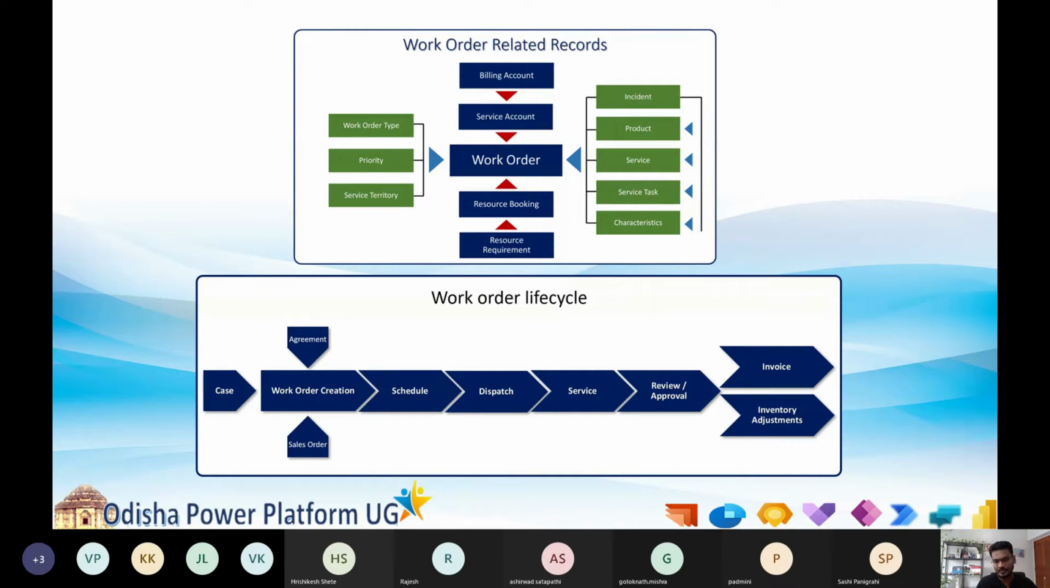It can sometimes be an installation, sometimes a repair, sometimes just a service like a health checkup, whatever it is, right? And certain work will be priority, certain work will be less priority than other works, right? And then the inputs needed for the work order are a billing account and a service account. That's your customer.